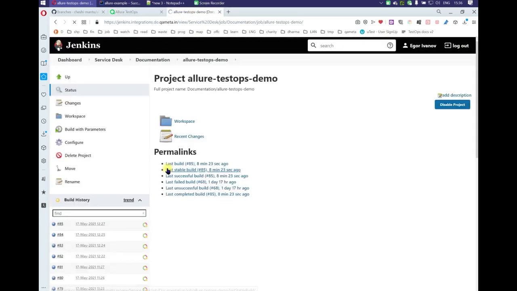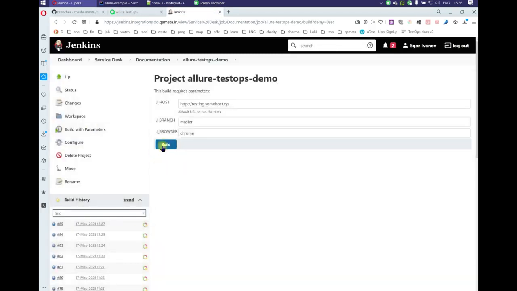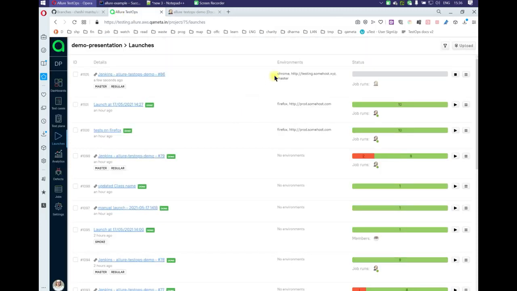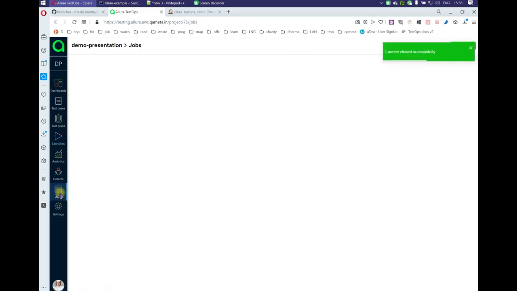Save the information here and run the test again. In AllureTestOps launches area, we see that Chrome, testing, some host XYZ, and master are provided. Let's just wait until the test is completed. And I will show you how this information is used in AllureTestOps. So, test completed, close the launch, and go to the job section.